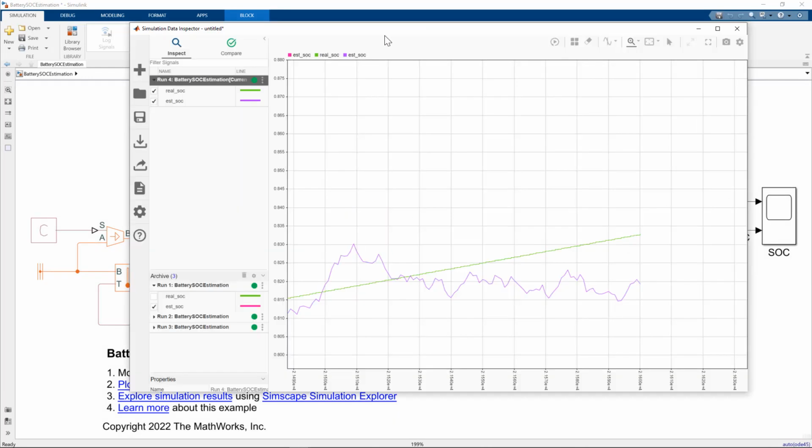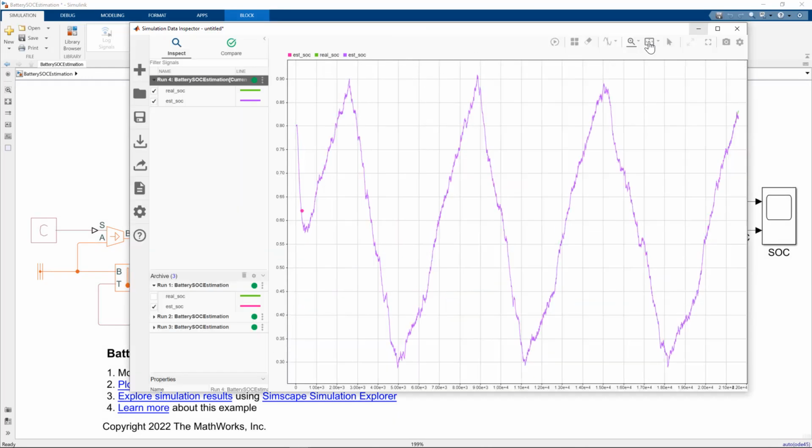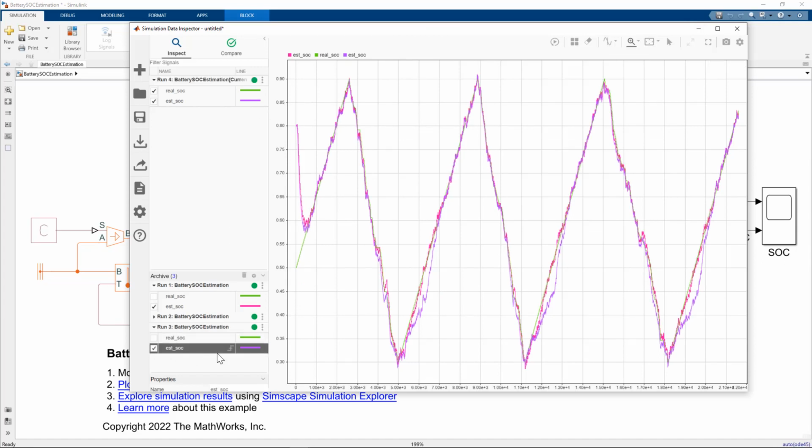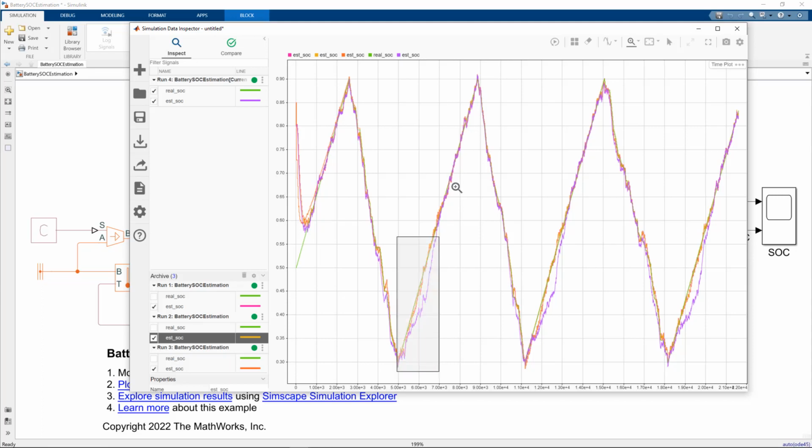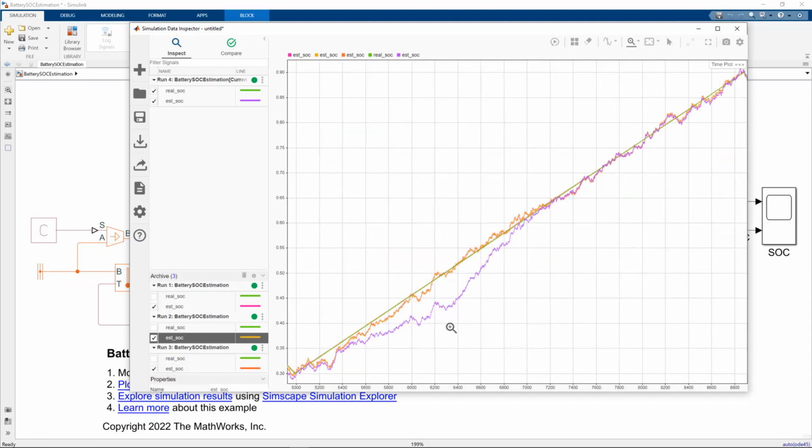Okay. Let's take a look at our simulation data inspector. I will select the estimations for our other simulations, just changing the colors as I go. Let's look at a charge profile here. And so you can see we have different results. We're using different estimation algorithms.